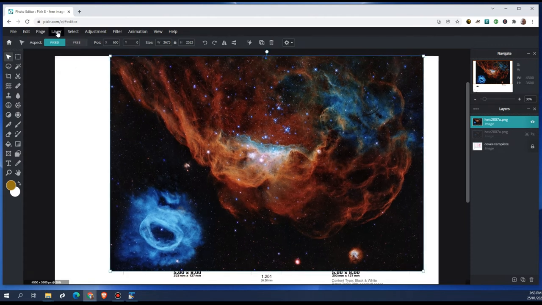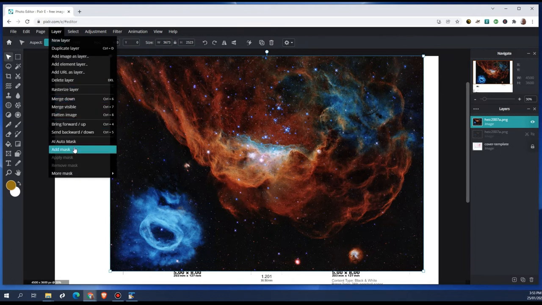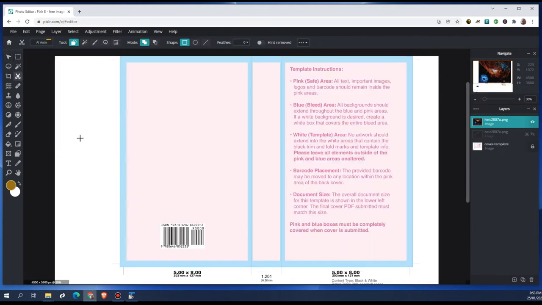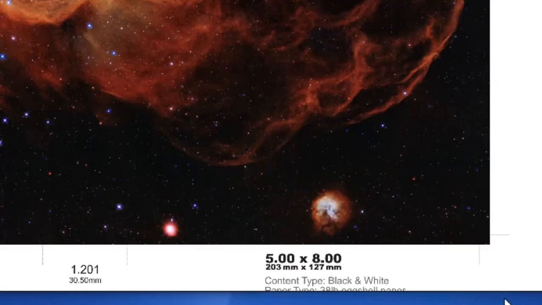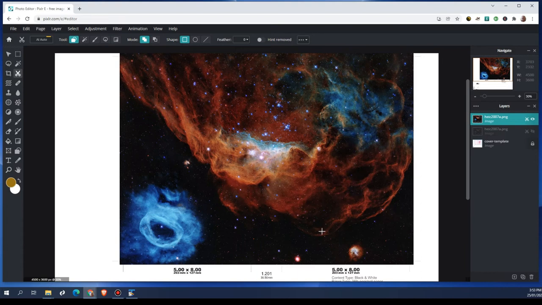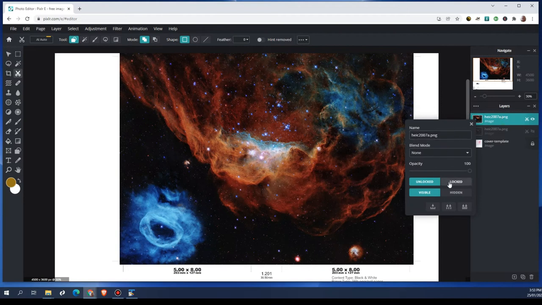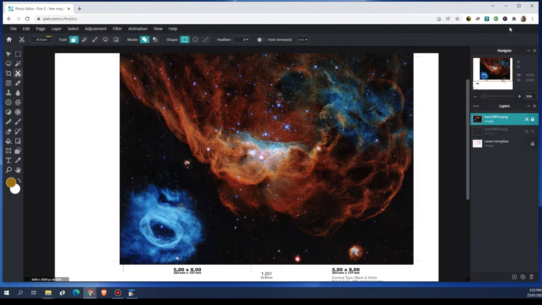Then we're going to go layer, add mask. It's going to give us the crosshairs, and we're going to very carefully make that green border, and we're going to get it as tight as we can, right? Like that. And that's probably perfect, okay? Now that we've got that, we're going to lock it.